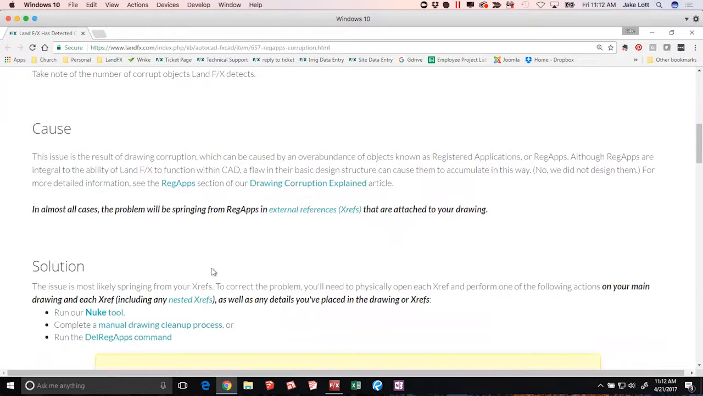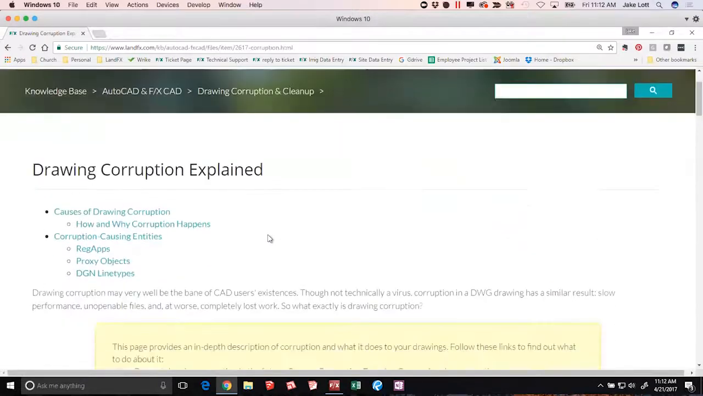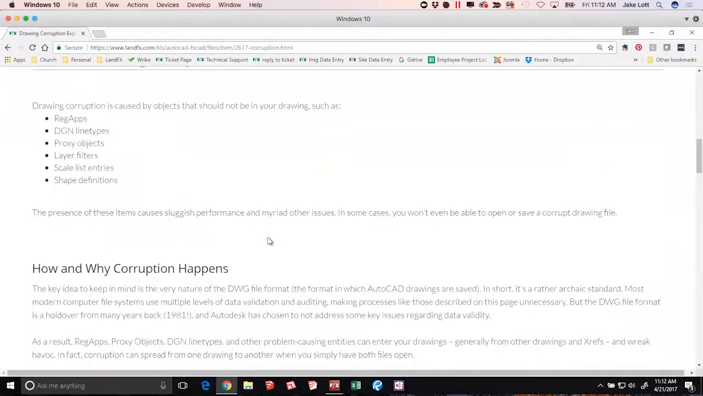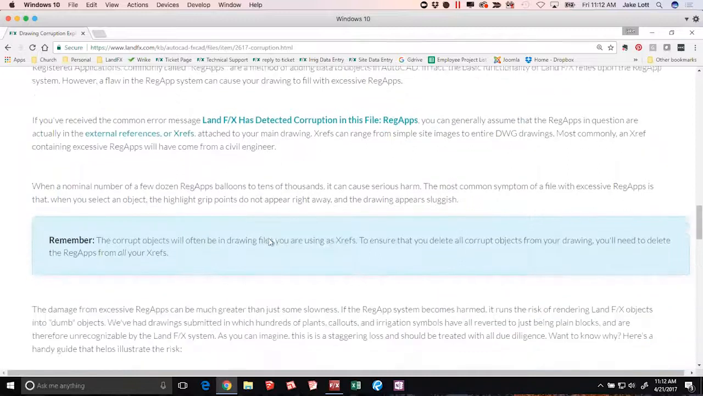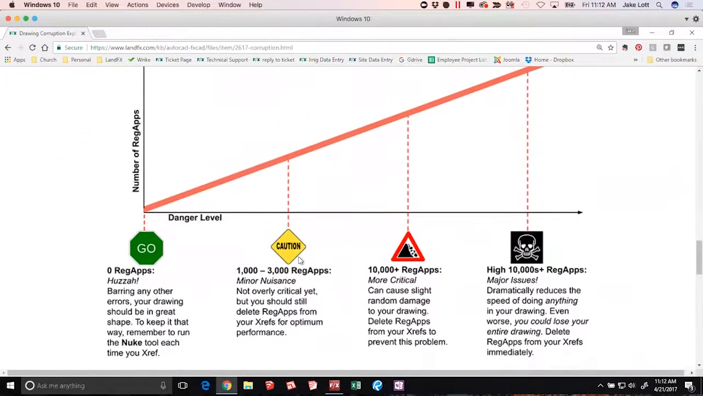And we definitely recommend following these rules, because if you were to go into this Drawing Corruption Explained, we have a fun little chart here, and it gives you a little graphic of what can happen. As you start to heed these warning signs, you're going to start to see some of the issues arising in those drawings, not only reducing the speed of things, but losing your entire drawing.